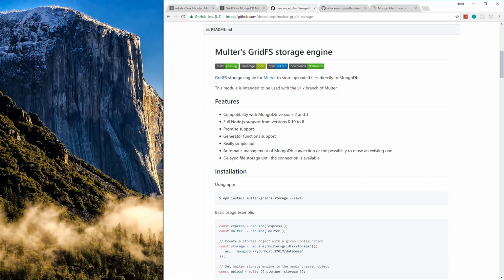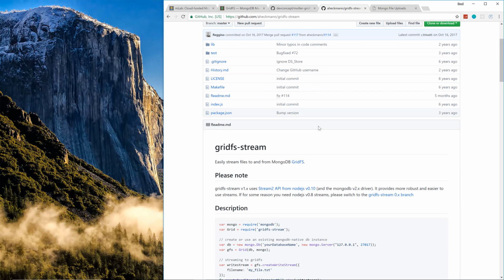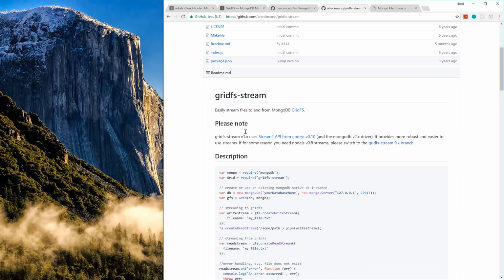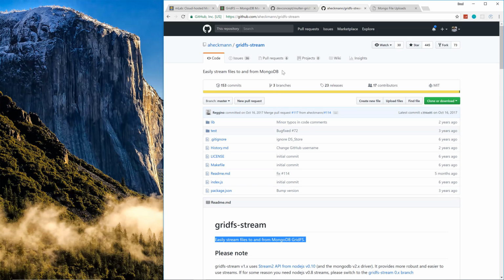So we will be using this, and this will handle the basic uploads, and then we'll also be using this gridfs-stream, which allows us to easily stream files to and from MongoDB. So this is what we'll use to do things like display images that we upload, as well as delete files from the database. So we're going to basically implement both of these modules.